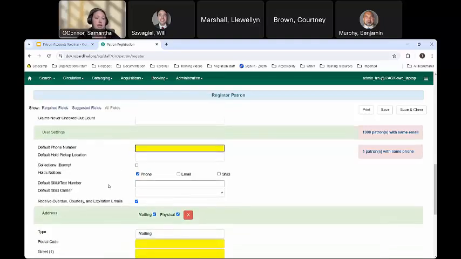Now under user settings, because I do not have an email address, I want to make sure that email is not listed here for hold notices. I want to make sure it's either phone or SMS. If this was still email, then I don't need to have anything here for the default phone number. As soon as I select phone as my hold notice default, this field becomes yellow. Even if I have something in my daytime phone up above, I still need to fill something in here, even if it's exactly the same.